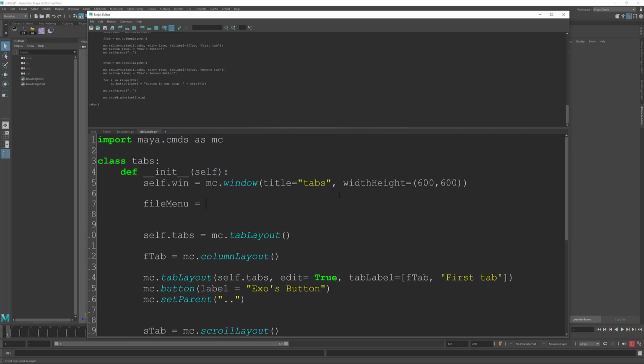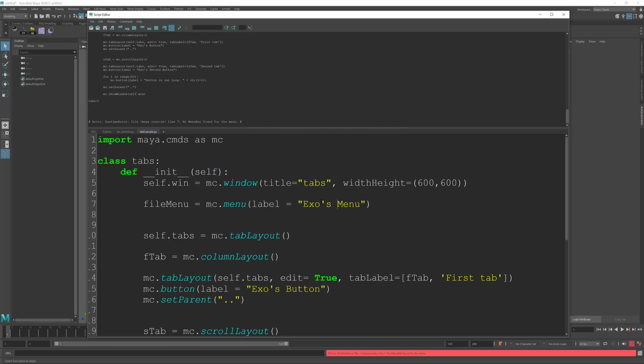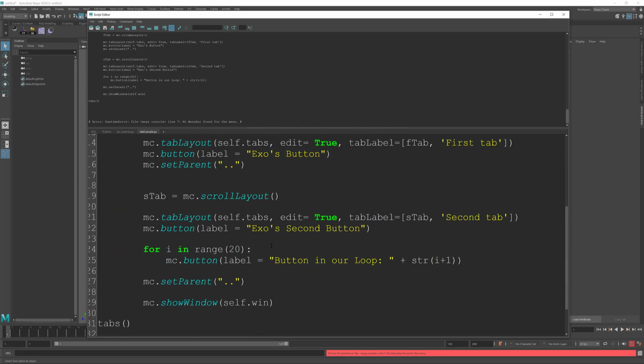And the command we're looking for is mc.menu. And let's give it a label. So I'm going to call this label XO's file or XO's menu. The reason I'm doing it is just so that when we run this, we can add this to the menu. Sorry, I'm kind of a little bit on the tired side.